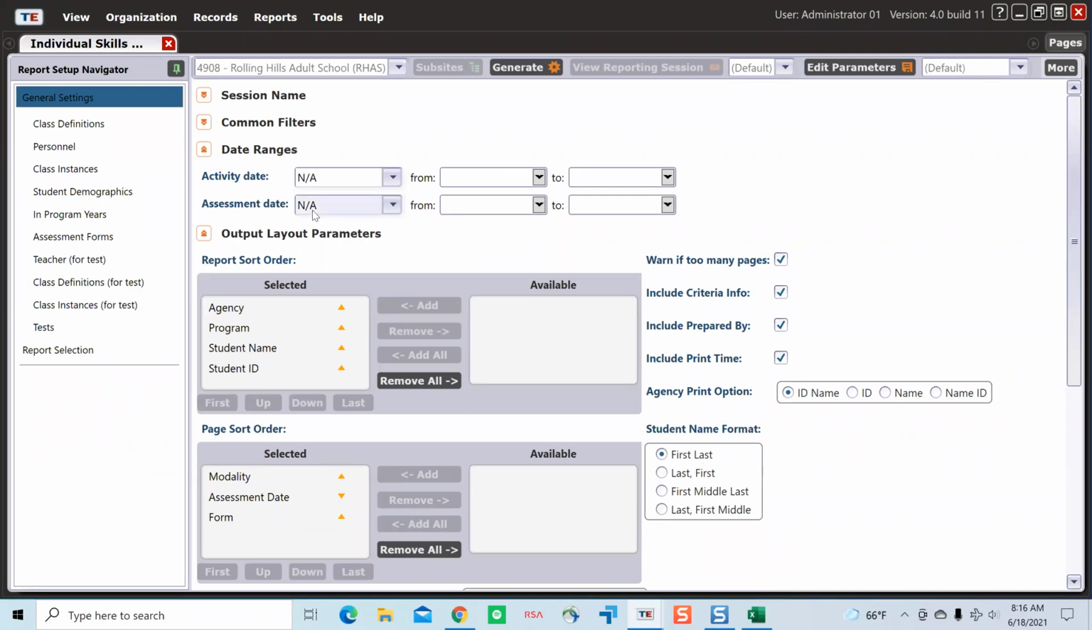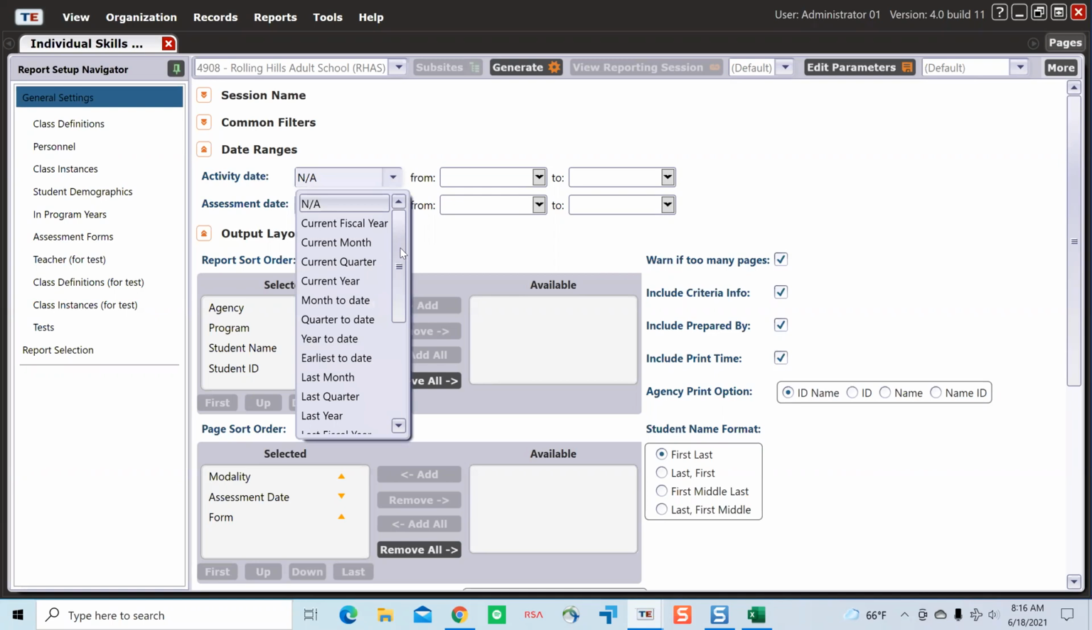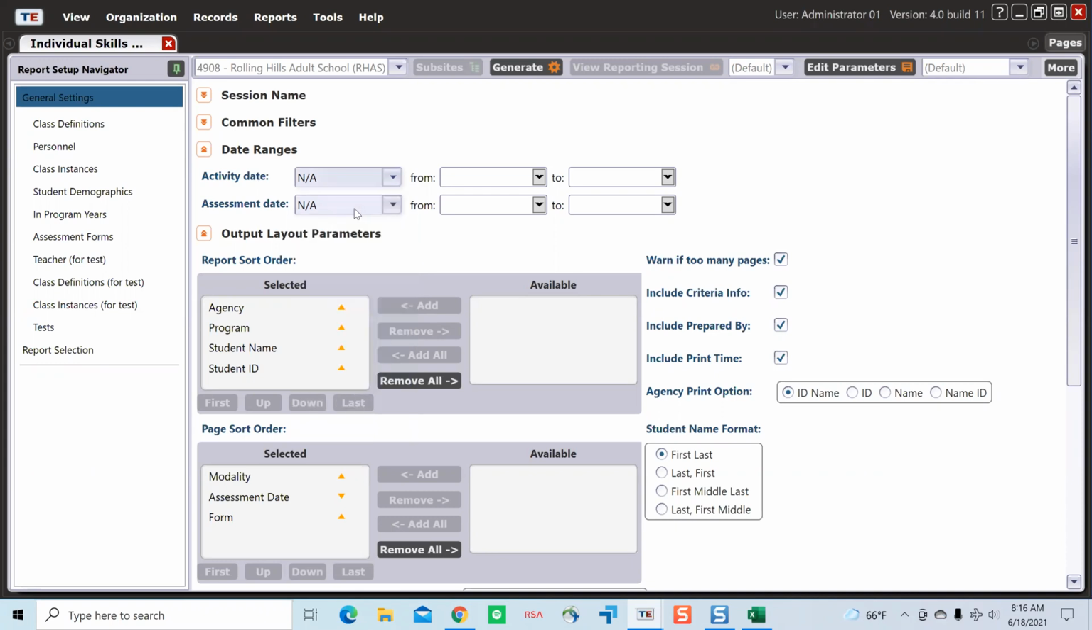Date ranges. So activity date means that any activity such as attendance or anything will pop up if we were to target an activity date. We have all these different timelines that we can choose from. I just leave it as NA for now.